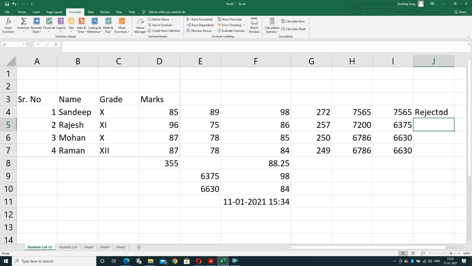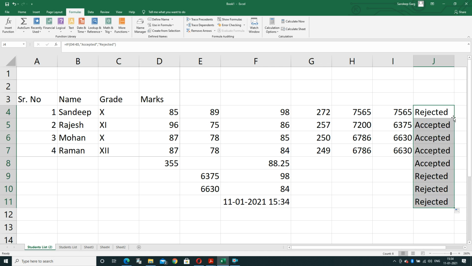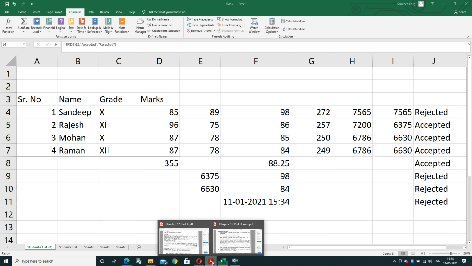Now I can copy the same formula. Just bring your cursor to the right corner and double click on that part. See now, all values are calculated automatically. It is the if then condition: for the true value what you are writing, and for the false value what you are writing. It is your if conditional part.